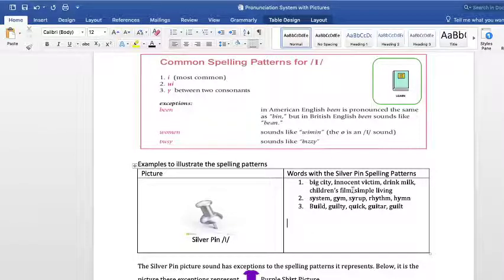Again, I'm gonna practice this again. Step number one, pronounce the picture of these patterns. Silver pin e. Big city. Innocent victim. Drink milk. Children's film. Simple living. System. Gym. Syrup. Rhythm. Hymn. Build. Guilty. Quick. Guitar. And guilt.